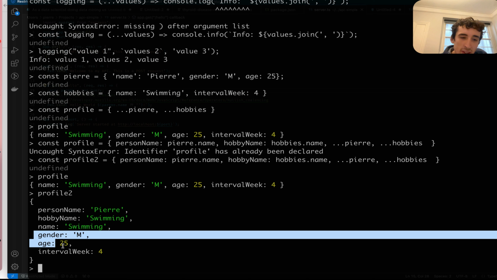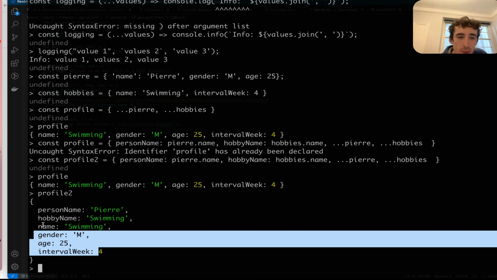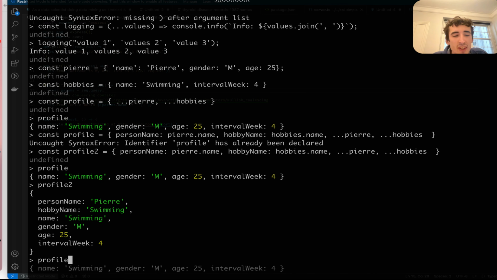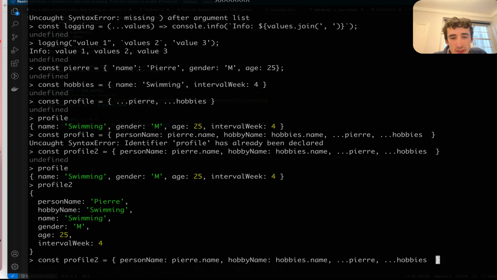So it's almost perfect, you see. But the issue is that we have name again, and we don't want to have it anymore. So how do you do it? Again, we have basically to remove it. So here I have person name, hobby name, that's fine. Hobbies, okay, we use a spread operator, but the problem is that it will just use everything, and we don't want that.